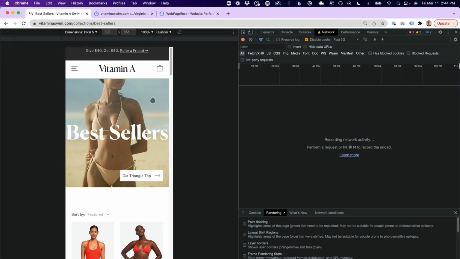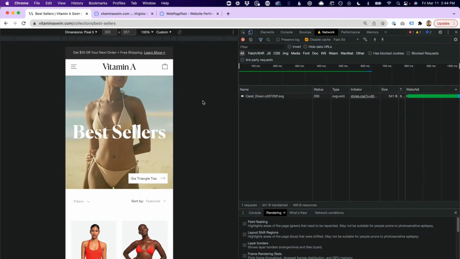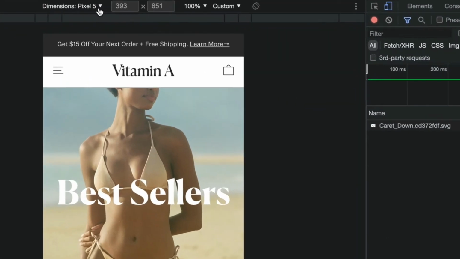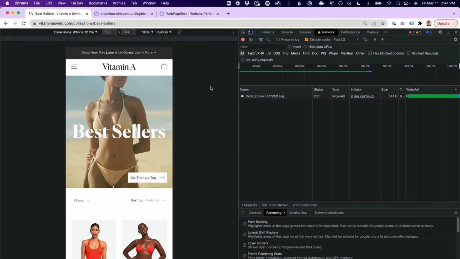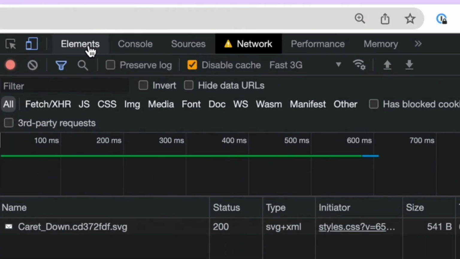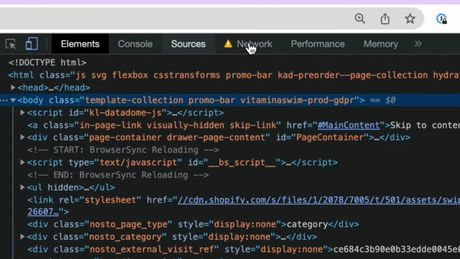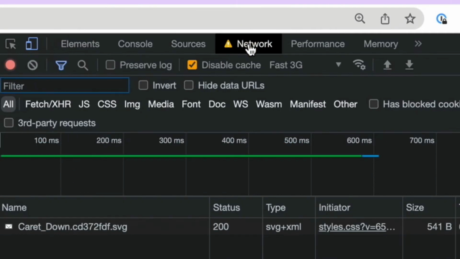So let's pop open the developer tools here. What I've got it on right now is a Pixel 5, but I could change this. Let's go ahead and do an iPhone 12 Pro. That's probably a pretty common phone that people are using. If you were to inspect, by default it'd be on the Elements tab, and what I'm on over here is the Network tab right now.